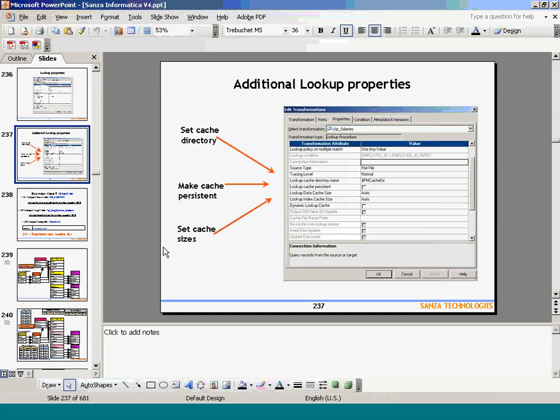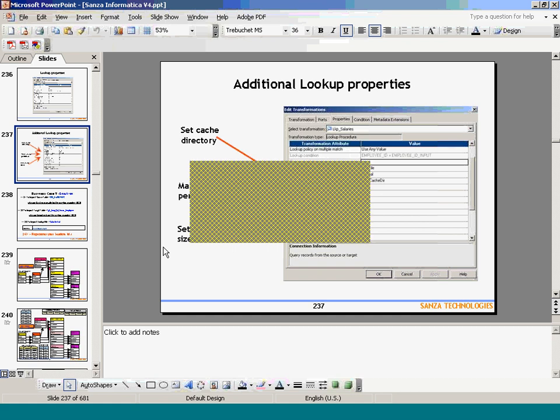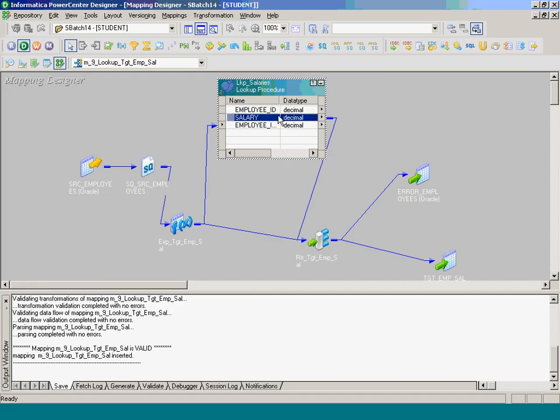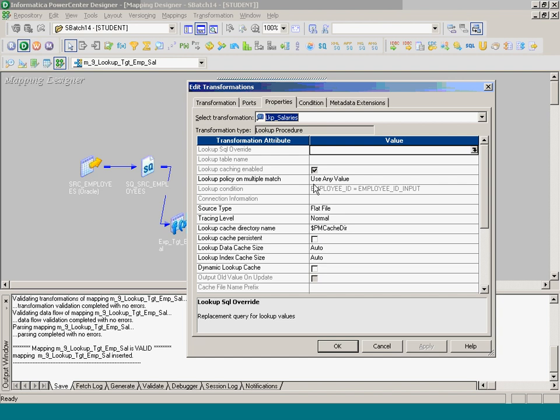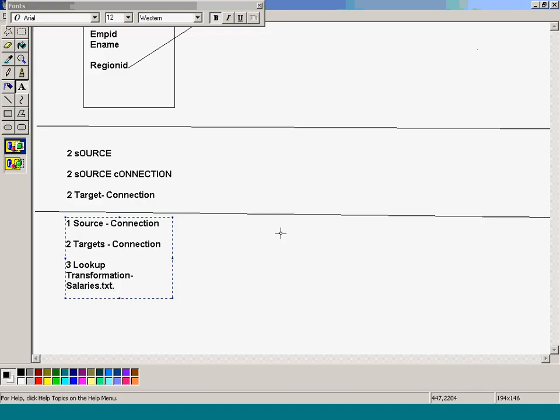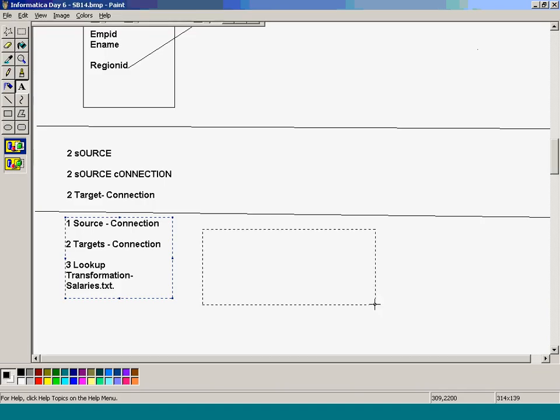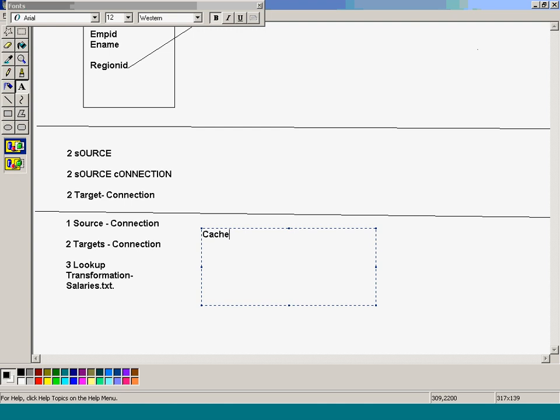Lookup needs a cache, so it will put the cache in it. It will allocate a memory space to this at runtime. That is called lookup caching enabled. Lookup has a cache like a joiner transformation. At runtime, it will allocate the memory space.